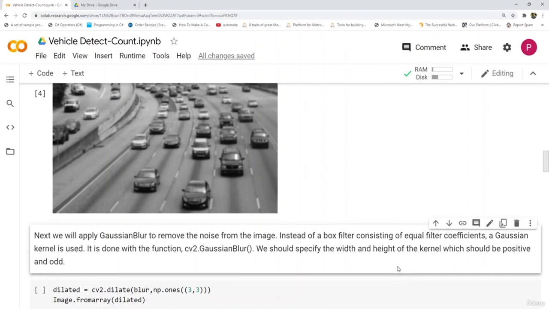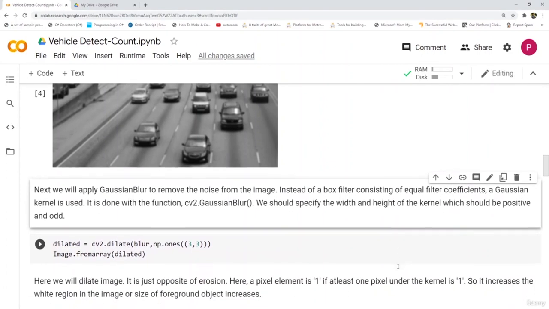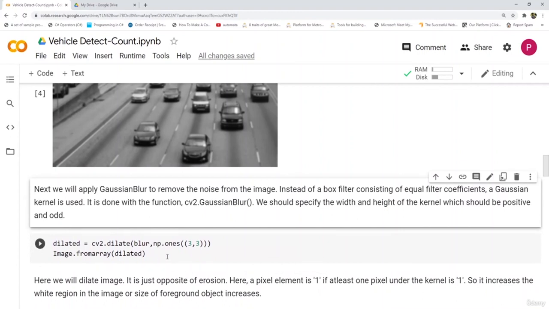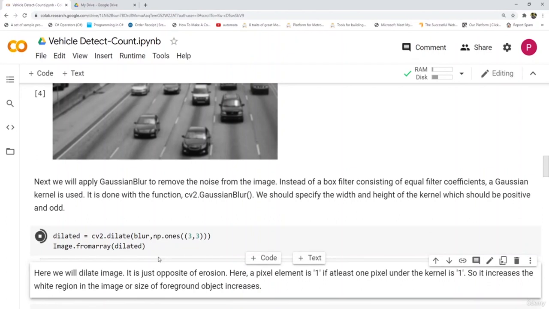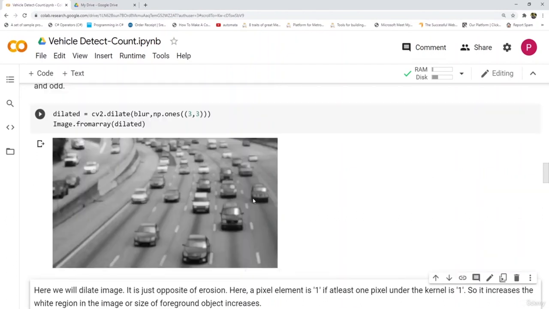So now next we will see how to dilate an image. So here we will dilate the image using the dilate function. It is just the opposite of the erosion function. So here a pixel element is 1 if at least one pixel under the kernel is 1, so it increases the white region in the image, or the size of the foreground object increases. Let's run this cell and dilate our image. So here our image is being dilated.